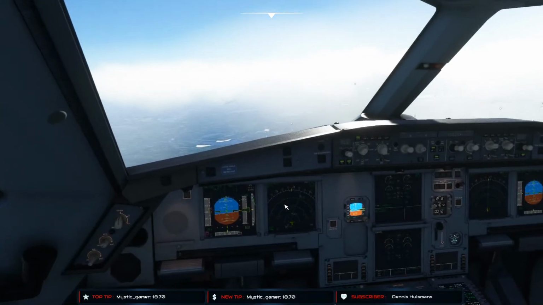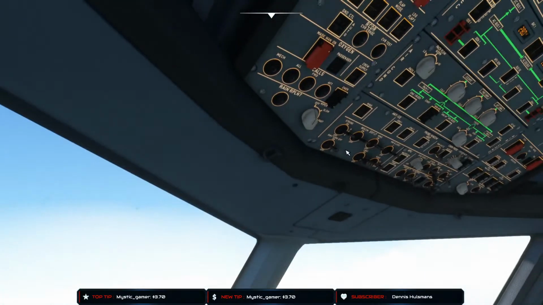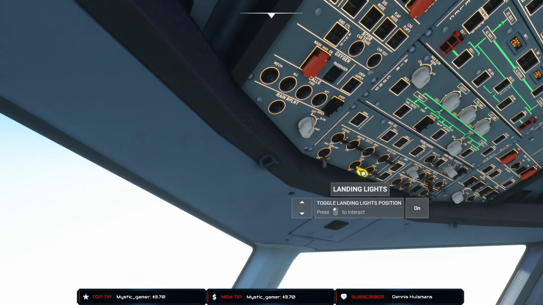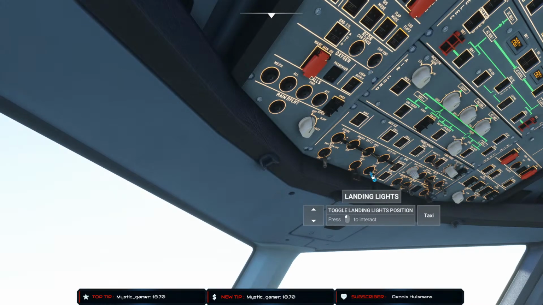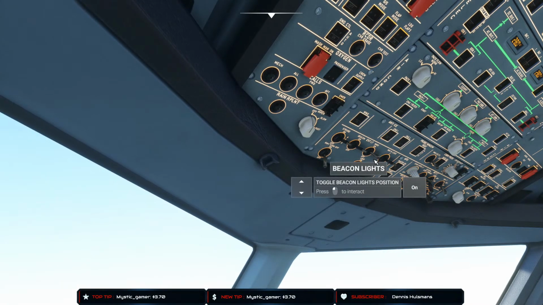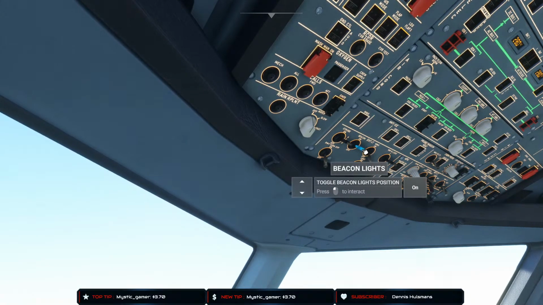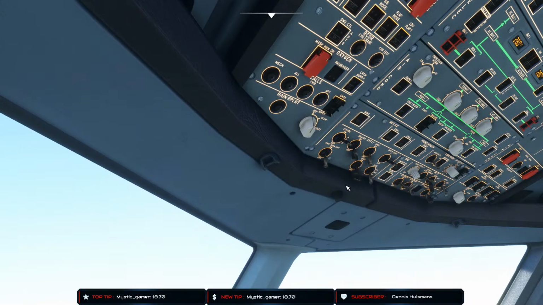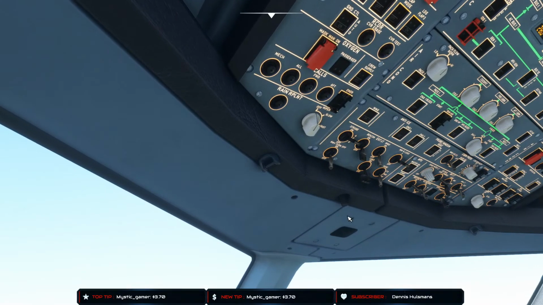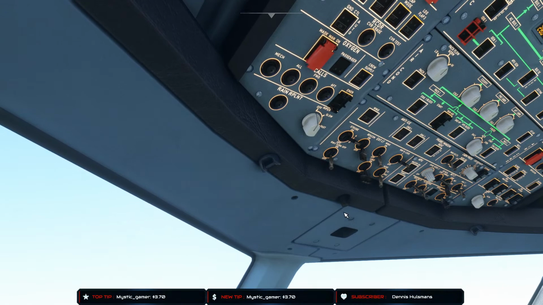So we are currently passing 11,000. Better turn some lights off because we don't actually need them anymore. Our wing lights can go off. Beacon can go off, strobes stay on, because that's our logo light. Everything else stays the same for now.